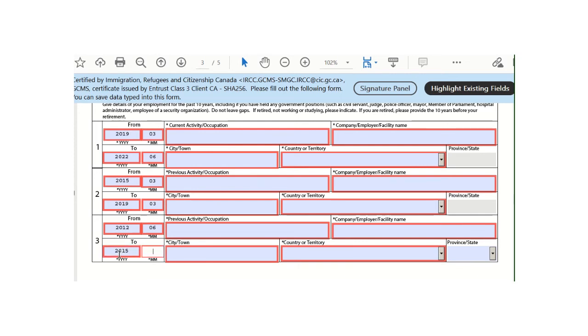So that's 2015 March. So if you look at it, you see that it started from 2012 June, and that's 10 years from today's date. And then it ended 2015 March, and then the next one started 2015 March and ended 2019 March, and then the next one started 2019 March and ended 2022 June. So there has to be a seamless progression.